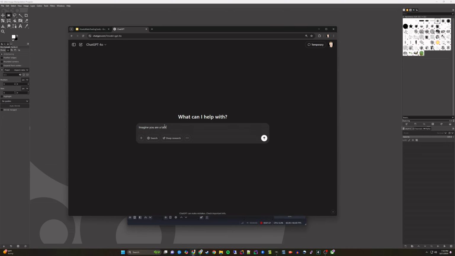and let it know we want to get started with a template. I will write the following. Imagine you are a tabletop game designer. I want to create some new trading cards for a cyberpunk-based card game, with the cards being battle robots.